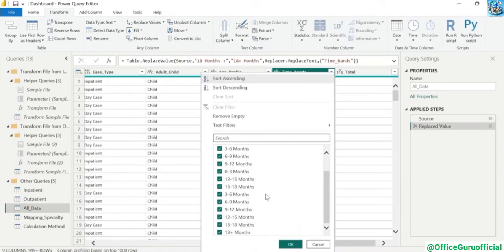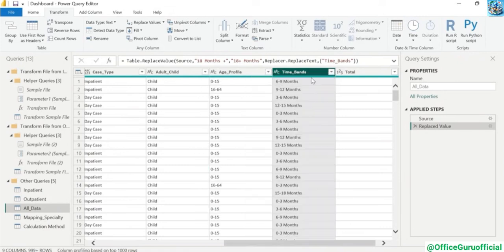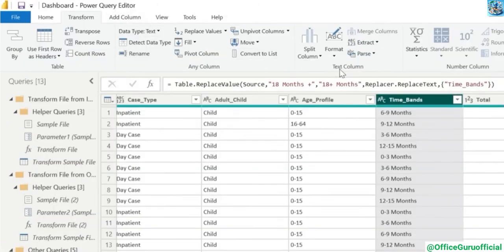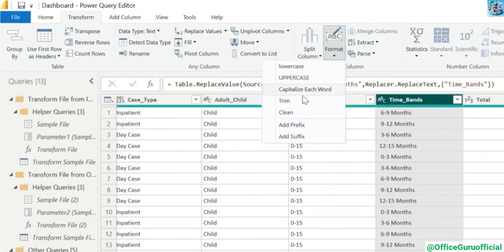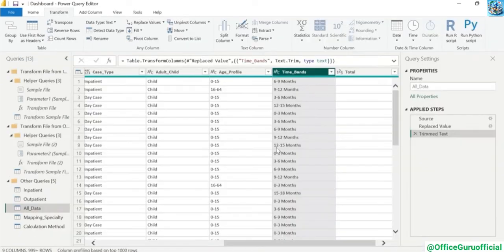Now let's look at all the other values. To remove any unwanted spaces from your data, you can use the trim function. To do that, in the Transform tab there's a small drop down which says Format. Click there and click on Trim.